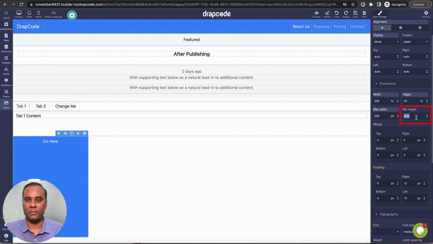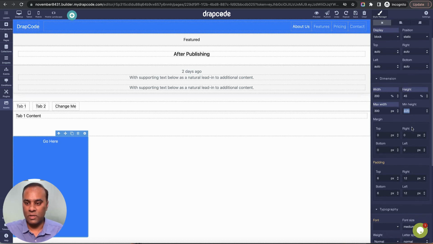And minimum height is something, there are scenarios when let's say you don't have any data coming, you want your card or your div or the box to take certain height. So you set a minimum height that okay, whatever minimum should be, don't go beyond this. So minimum height, minimum width, maximum width, to control attributes like this.